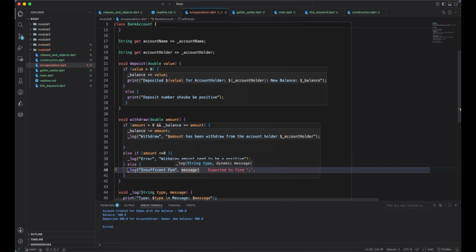Insufficient funds over here, and I'll try to say the current balance. So the message is: current balance is lower than amount to withdraw. So let's try to go and run that.